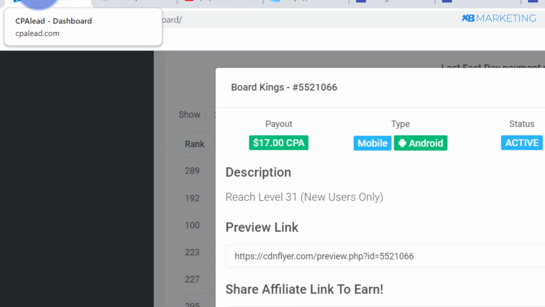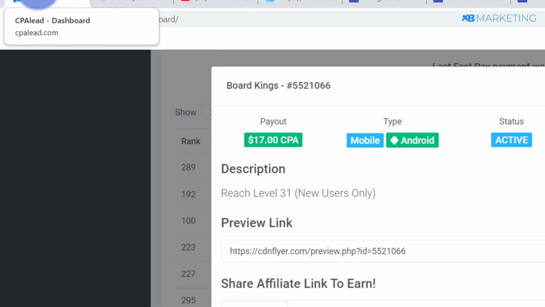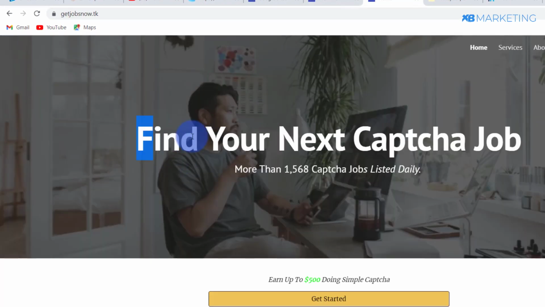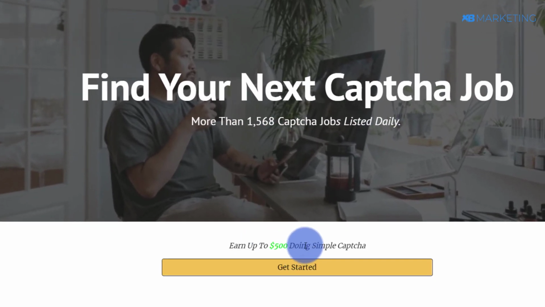So the first step in this method is to create a landing page that looks like this. As you can see, this landing page says, "Find your next capture job. More than 1,568 capture jobs listed daily and up to $500 doing simple capture. Get started." Once the visitor clicks on Get Started, they are shown offers. And don't worry, I am going to show you how to do everything in this video.